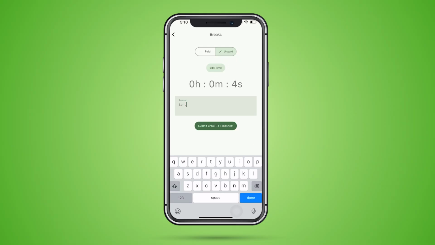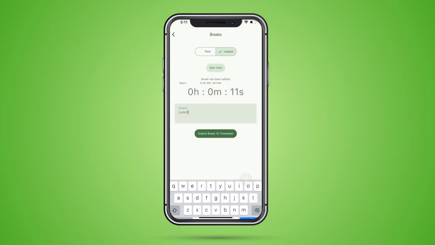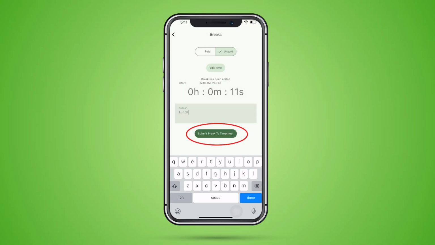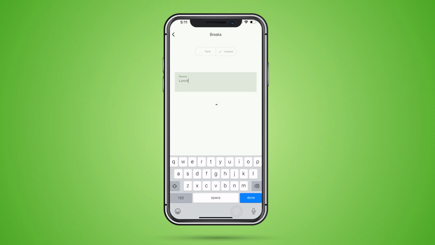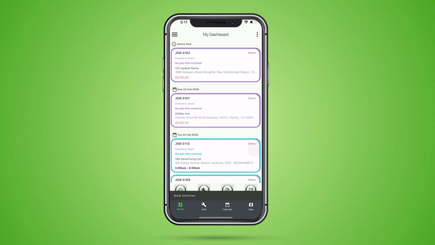Enter a reason. If you forgot to start or finish your break, there is an edit time button. Otherwise, submit the break when it's over, which enters it on your timesheet as unpaid break. Paid breaks are entered on your timesheet as downtime.